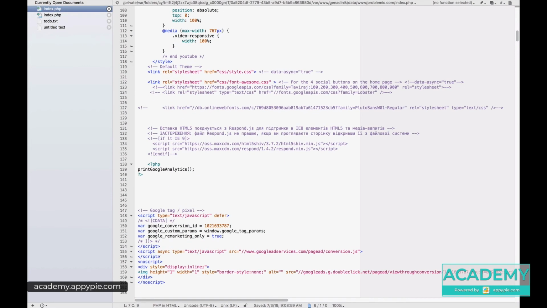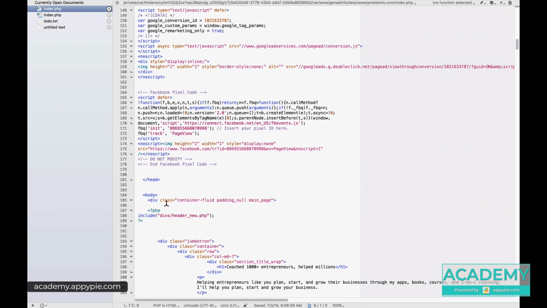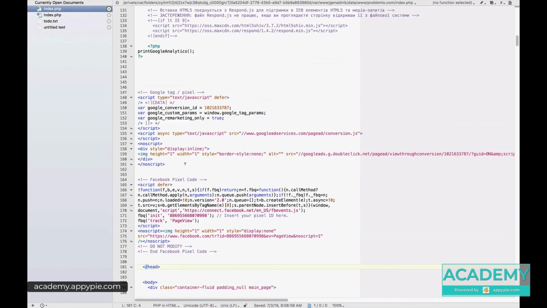So that was the header tag. The end of the header tag is like right here, you see? The end is denoted by this slash symbol. And again, if you're proficient with HTML, you're going to be the one doing this. If not, you're just going to give it to your webmaster or whoever edits your website, and they'll do it. It's pretty easy. And here you have this Google Tag Pixel.